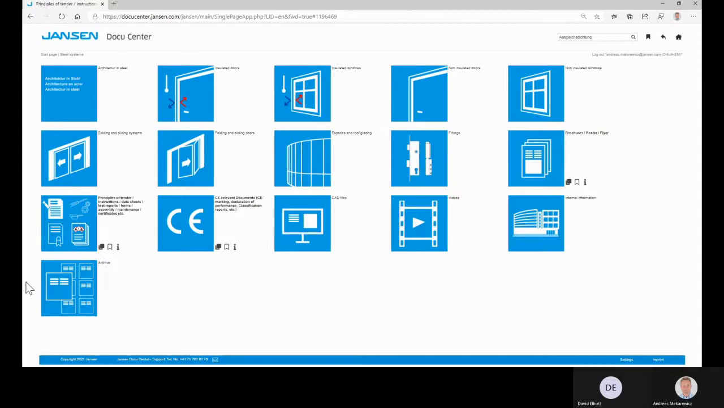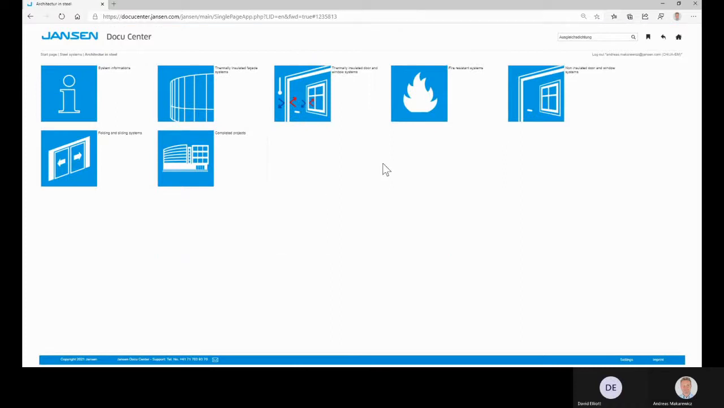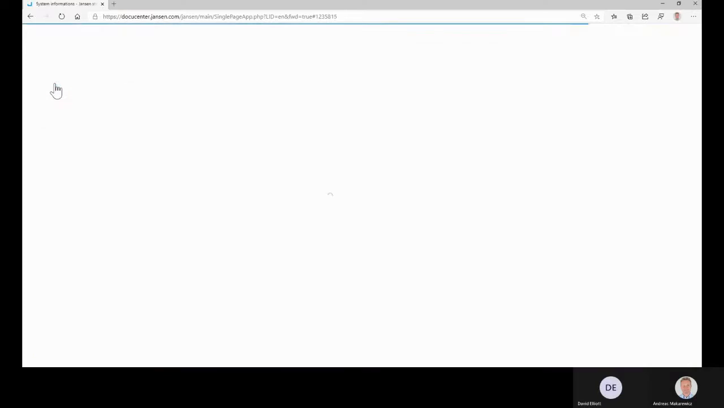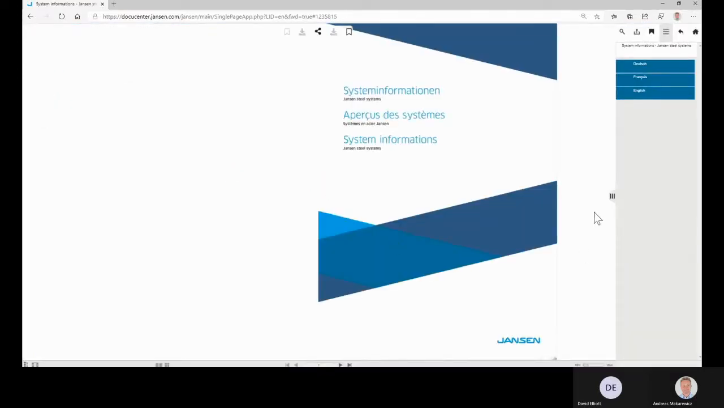Archive, that's older documents. You may find some interesting stuff here, but it's really not in our focus. So really, steel systems and then the type of system that you are working with. These are the main icons. Architecture in steel, that's something for the architects. Here you will find a nice document on all the systems that we designed for architects.